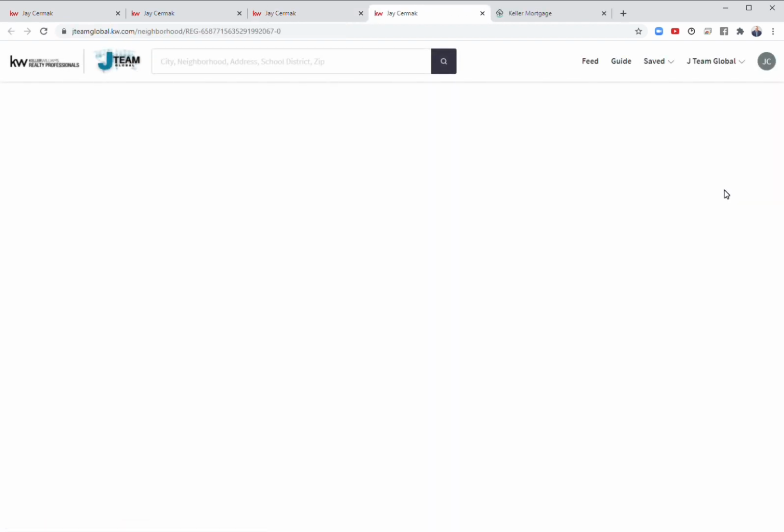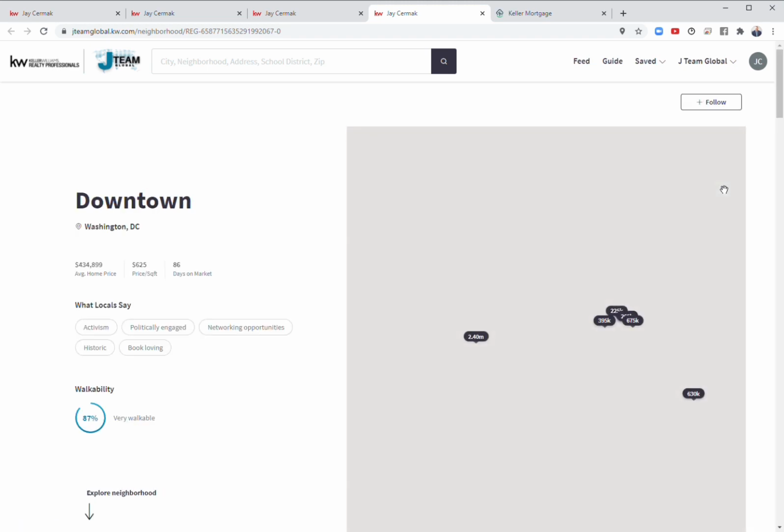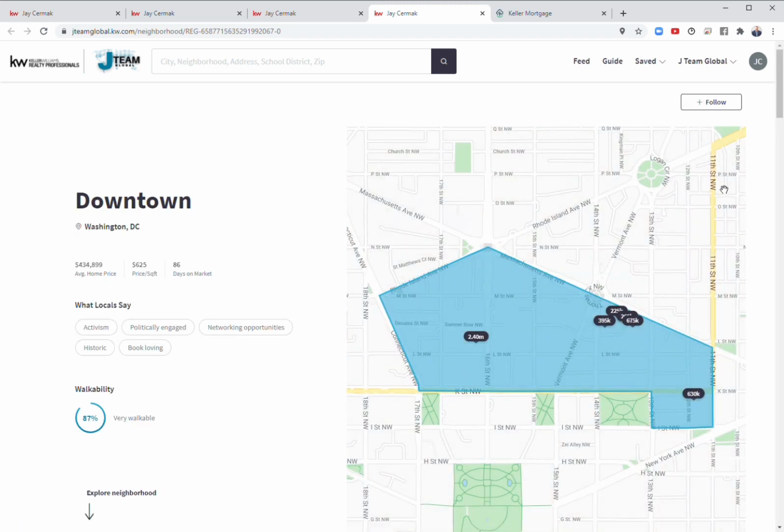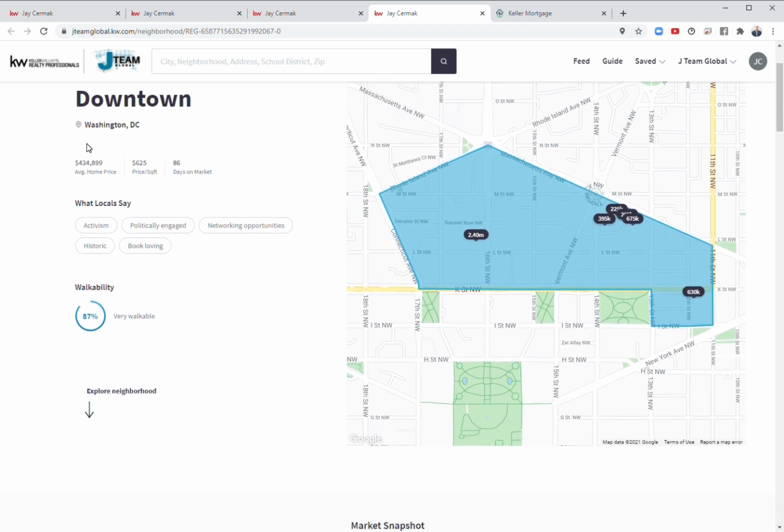When this comes up, every neighborhood that we have, if it is available in your area, because we have 300,000 neighborhoods, however, there are still areas that this doesn't exist yet, and everything else I've showed you will still work. But this neighborhood page is showing me downtown Washington, D.C., average price point, what locals say, walkability score.